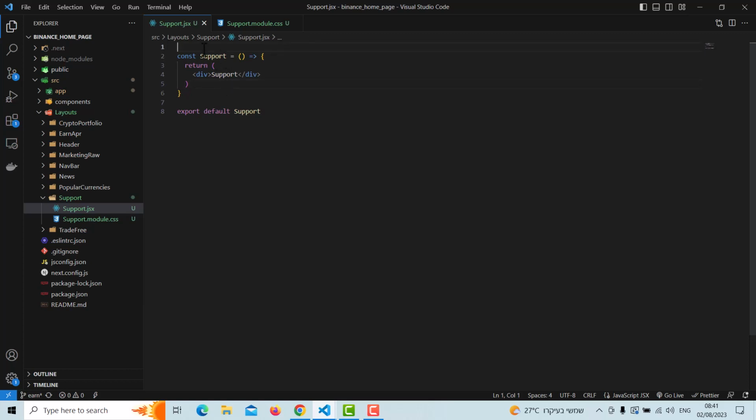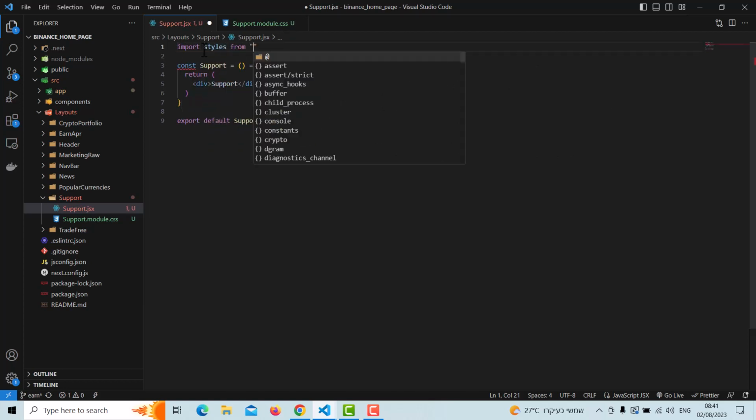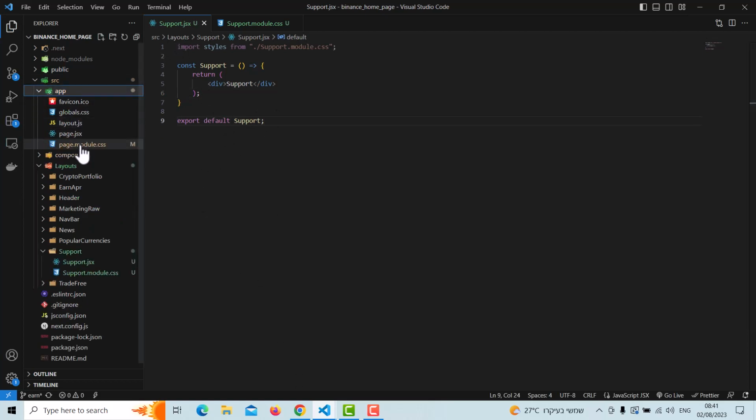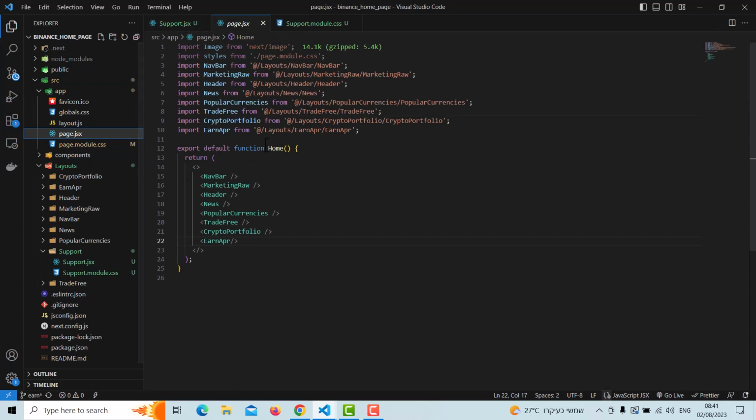So let's import the CSS. Let's add the support component to the main.